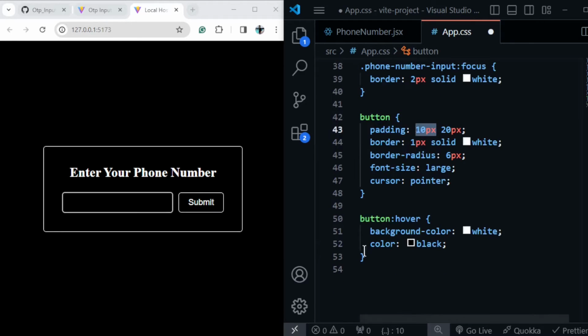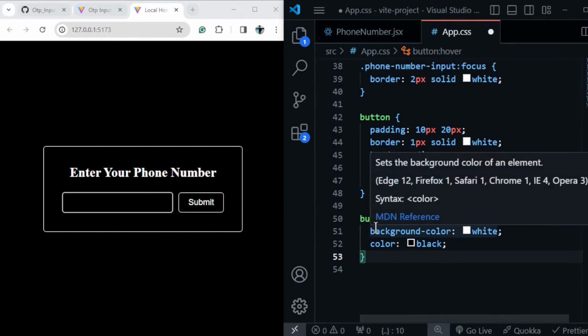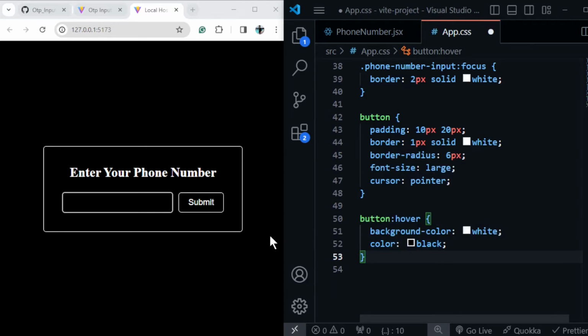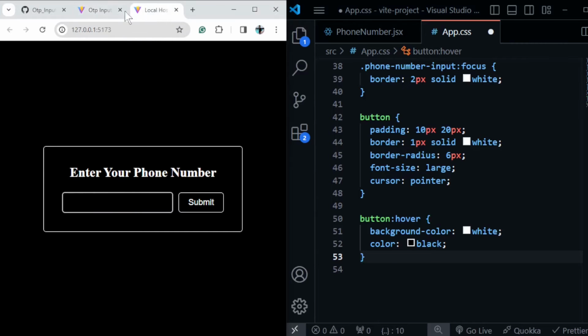And whenever the user hovers on this, I've made the background color as white and color as black to it, right? As I hover here, you can see that. So that is the property for that, right? So next, I think we are done with this. I hope this is looking similar to this, right? Yeah, similar to this. One thing we forgot to add is the placeholder to it, right?